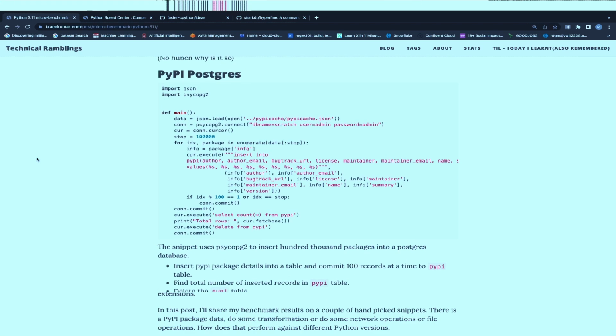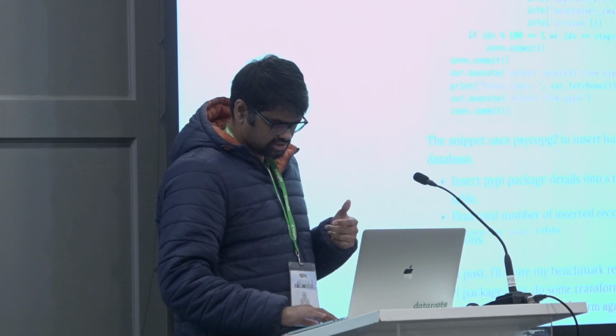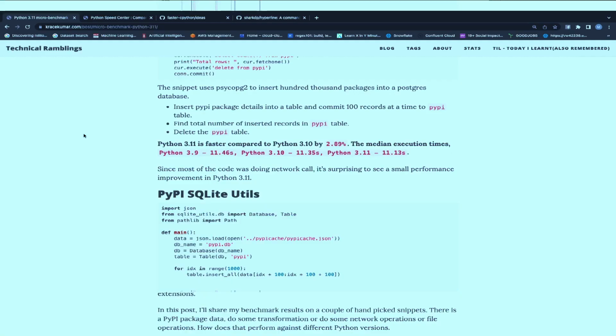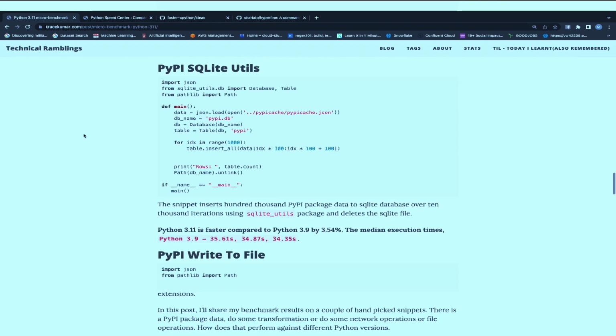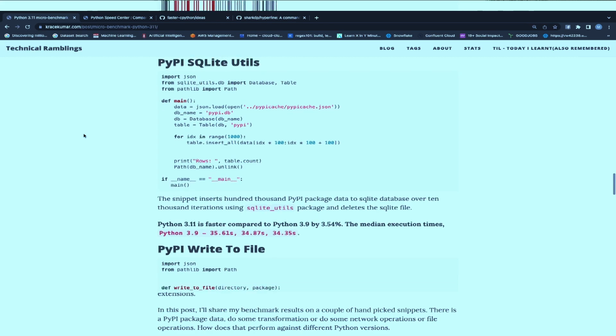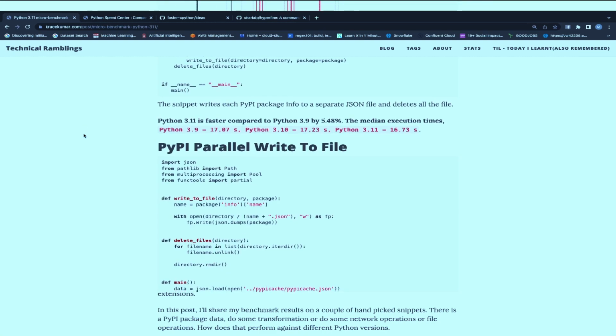Next is the one with Postgres. I have JSON data, and I just want to import all the data into Postgres. So I wrote a small program, and in the result, compared to 3.10, 3.11 is 3%, or 2.9%, faster, a slight improvement. Same with PySQLite utils: if you use the dataset project, it uses that underlying library, and you can get about 3% faster. There are a couple of other comparisons as well.